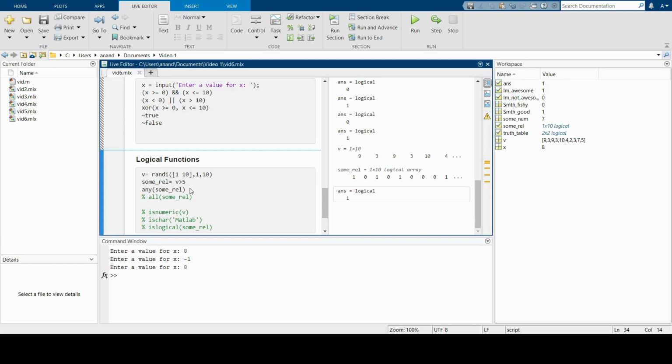So it acts as a natural extension of the logical OR operator. Instead of doing logical OR operations between every element in this logical array, we could just use the any function, which returns us the answer.